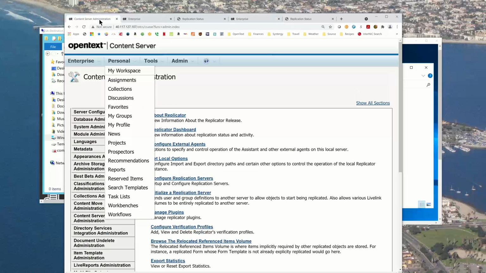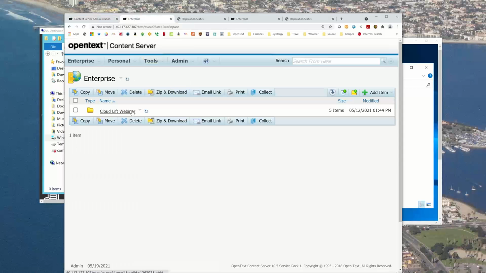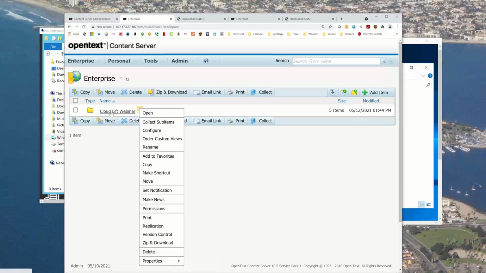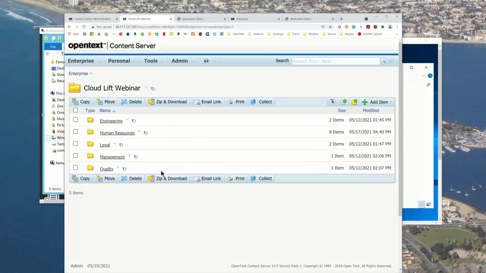Anyway, what we're going to do is lift this content, and I'll show you what's in it. Basically, it's a folder structure with a number of items, some documents, some metadata categories, obviously audit history, ACLs, etc. What we're going to do is lift this into the cloud.